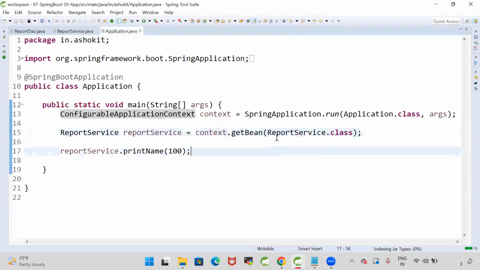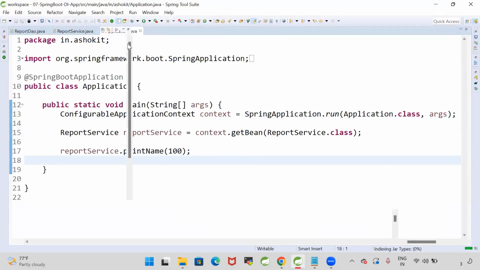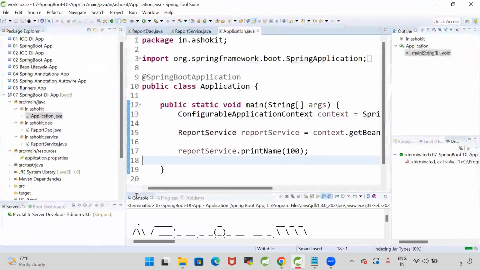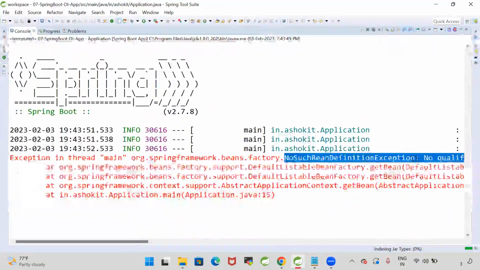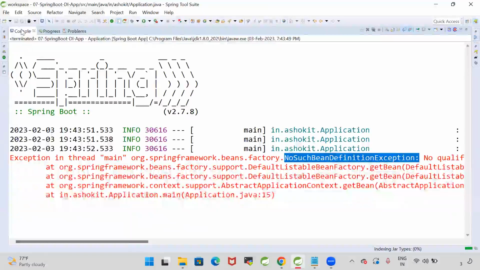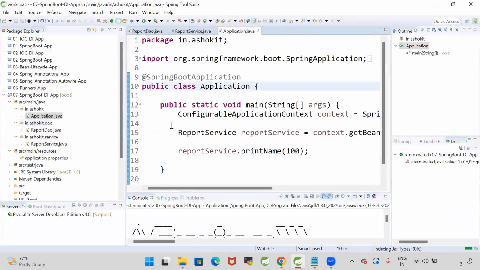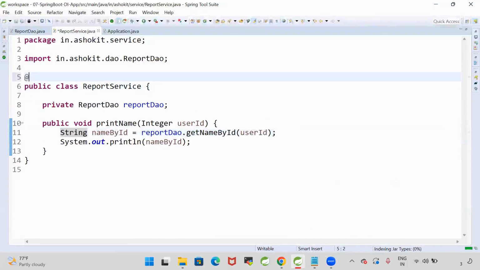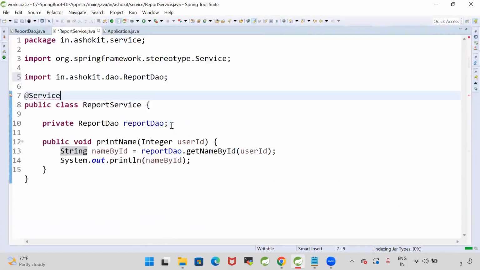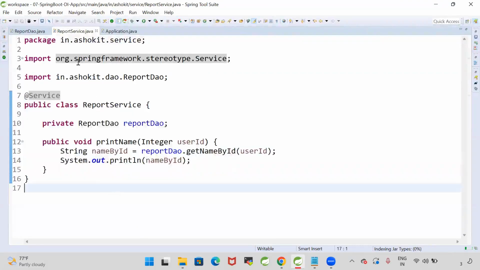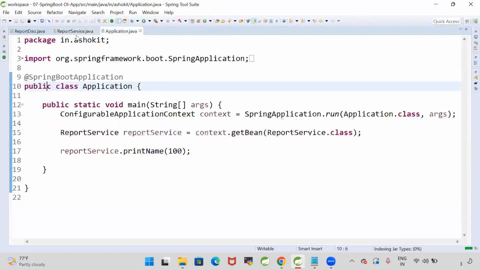I'm asking IOC to give me the ReportService object. The ReportService class is available in the project, but that class is not represented as a Spring Bean. That's why the IOC container is saying, boss, I don't know any bean with the name ReportService. It is a normal Java class. I want to represent this class as a Spring Bean. To do that, I will use one annotation called @Service. Perfect.